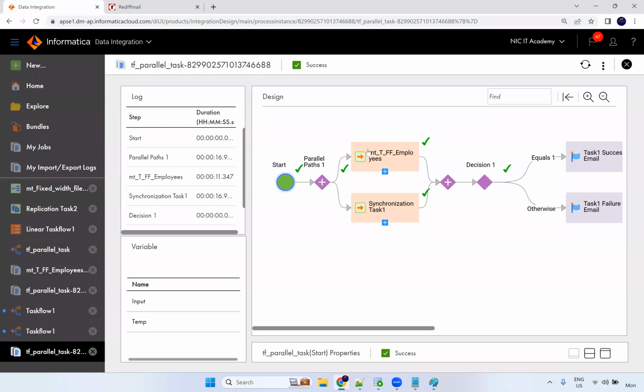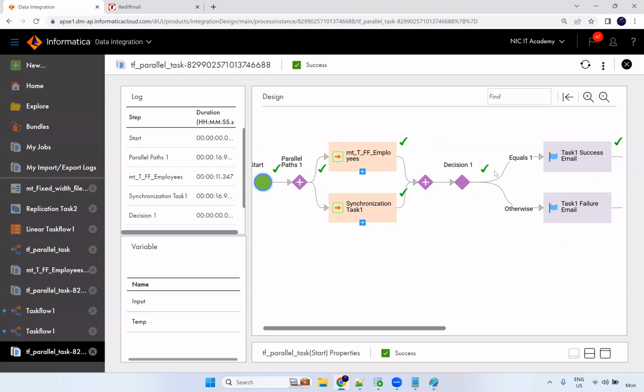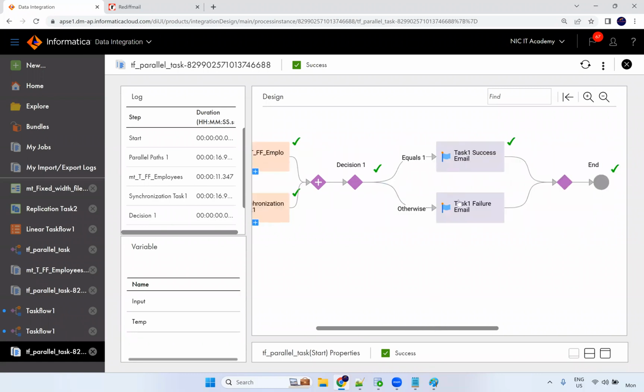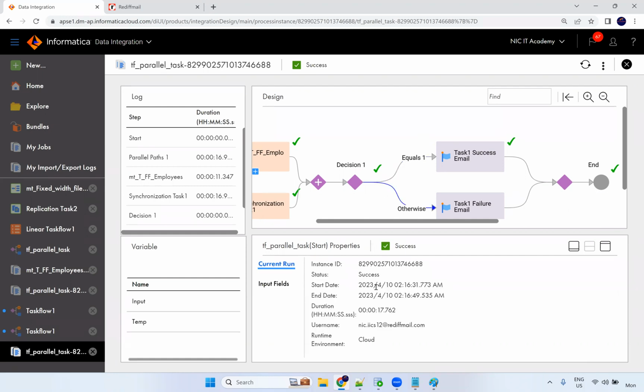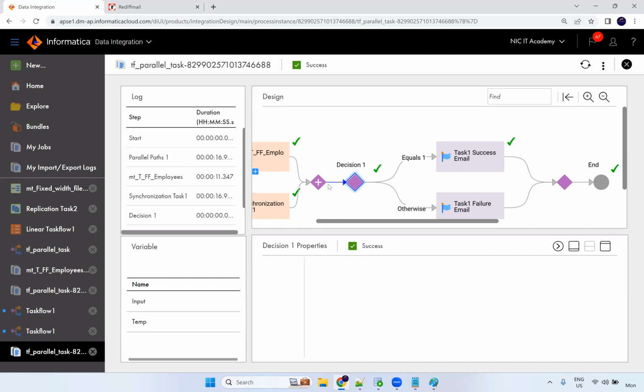Okay. So these two have been completed and it is going to the first task, right? The second one, the parallel one, is not triggered. Why? Because we have made the condition here, right? Status. So this is what we have made the conditions. Based on the conditions, it is flowing to this one and this one. Okay, success. And we are seeing this.